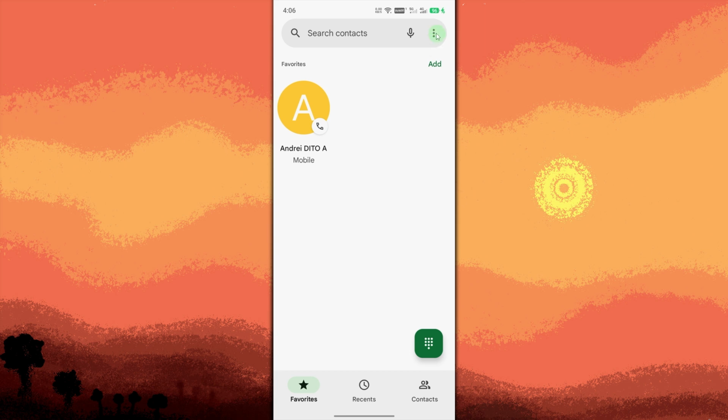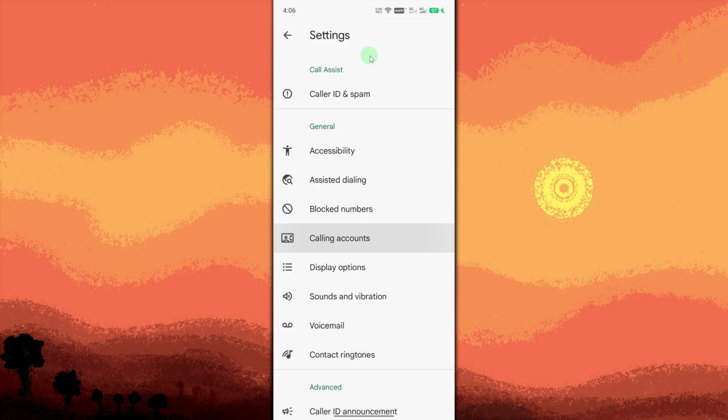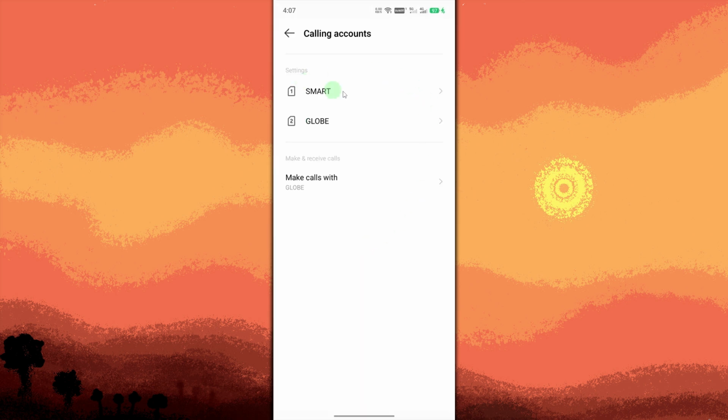Tap on Settings or Call Settings. Select Calling Accounts. Then choose your SIM card if dual SIM. Tap on Call Forwarding or Additional Settings. Choose the call forwarding type you want. Always forward, forward when busy, forward when unanswered, forward when unreachable.